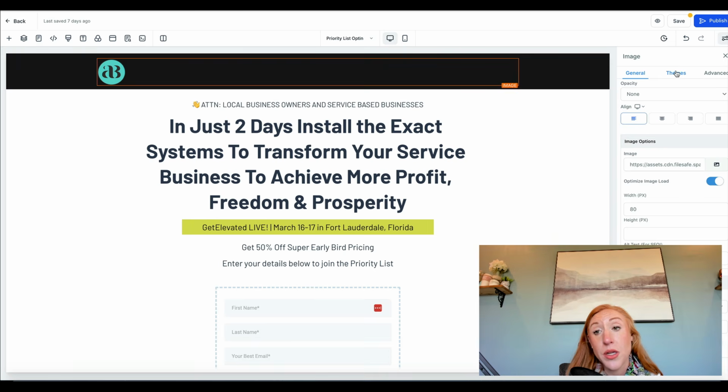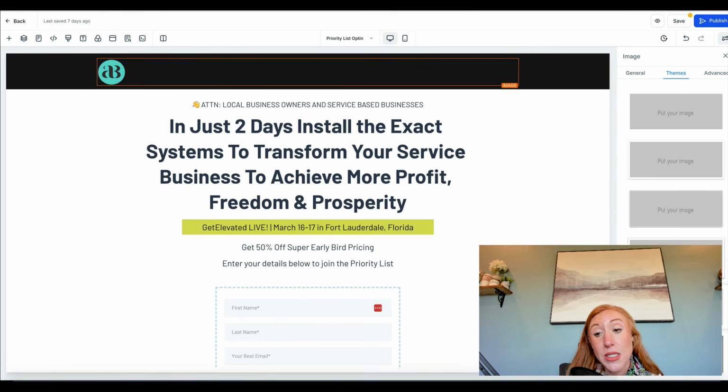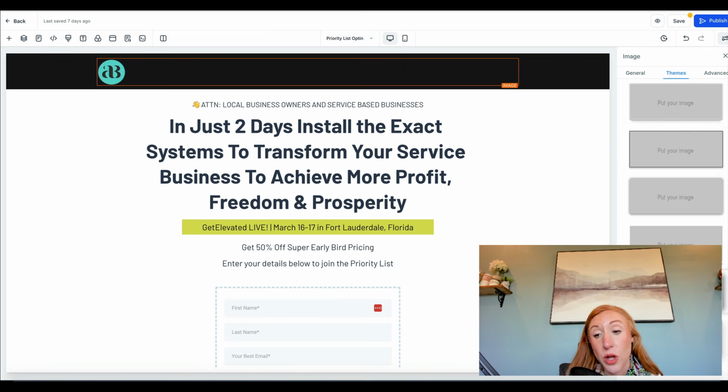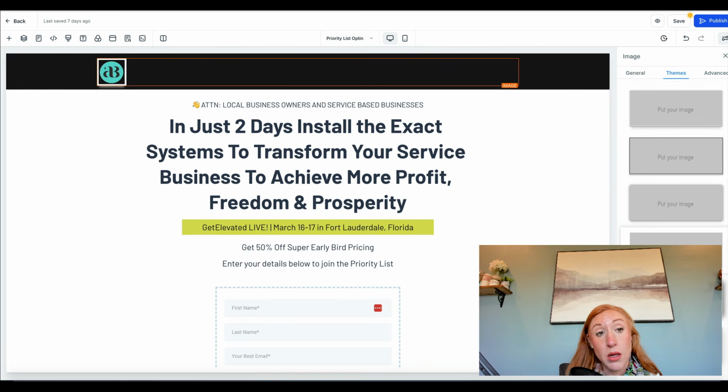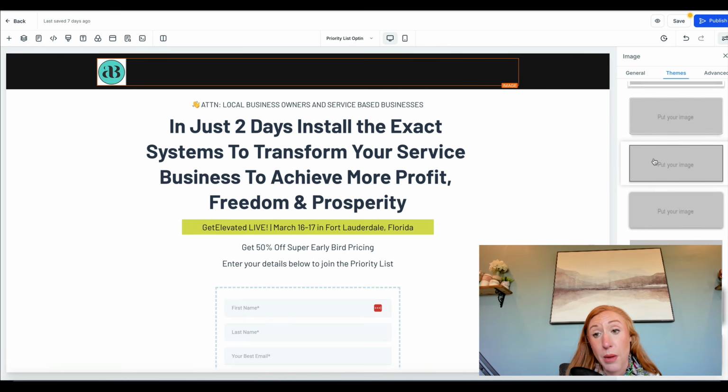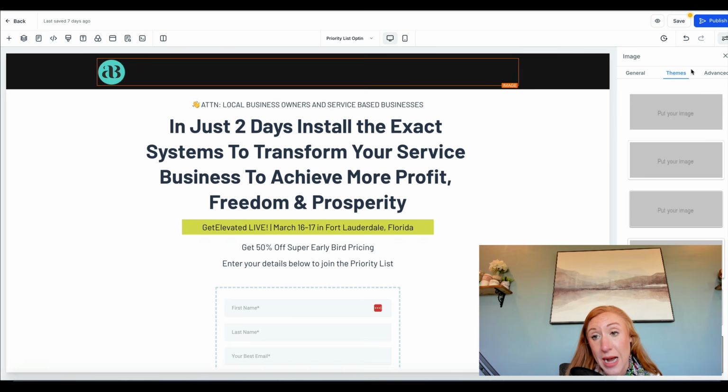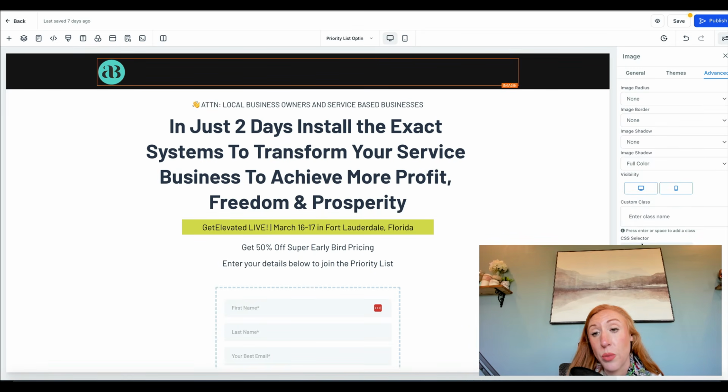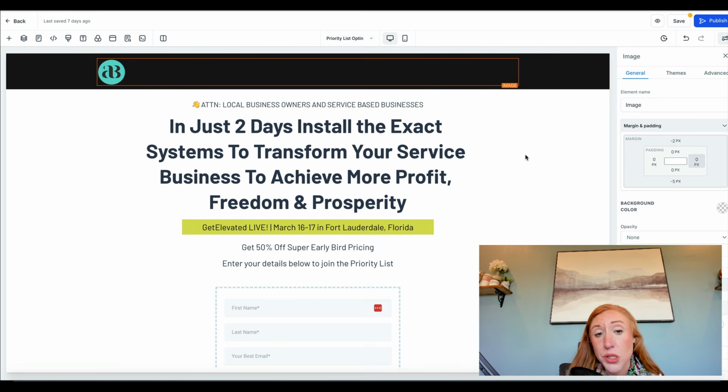We also have themes. So this is going to be present on several of the elements and you can decide how you want this to look. So again, this would be a box, black box. So I just want exactly as it is, but there might be times where you do want one of those themes. And then we also have those advanced options where we can do additional borders, shadow, etc. So those are the image options.